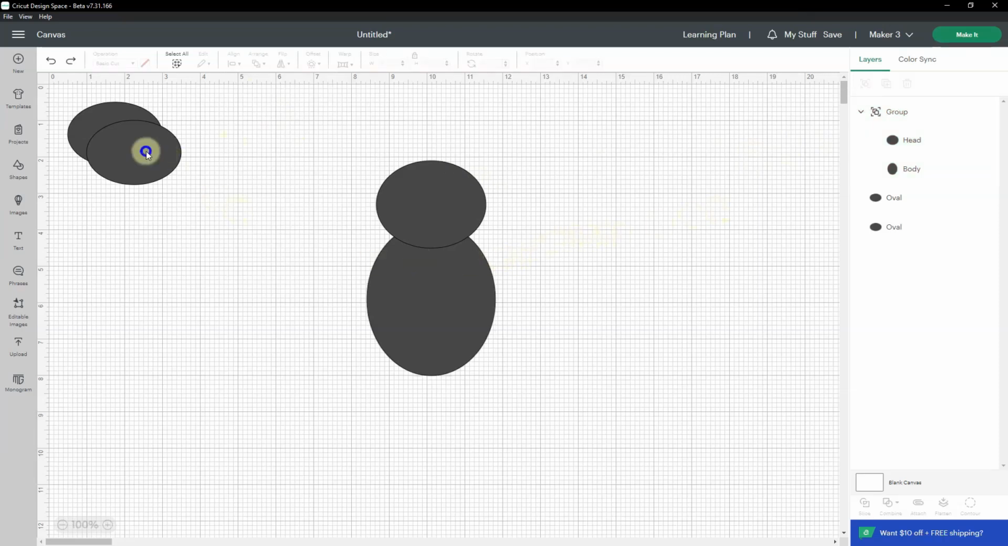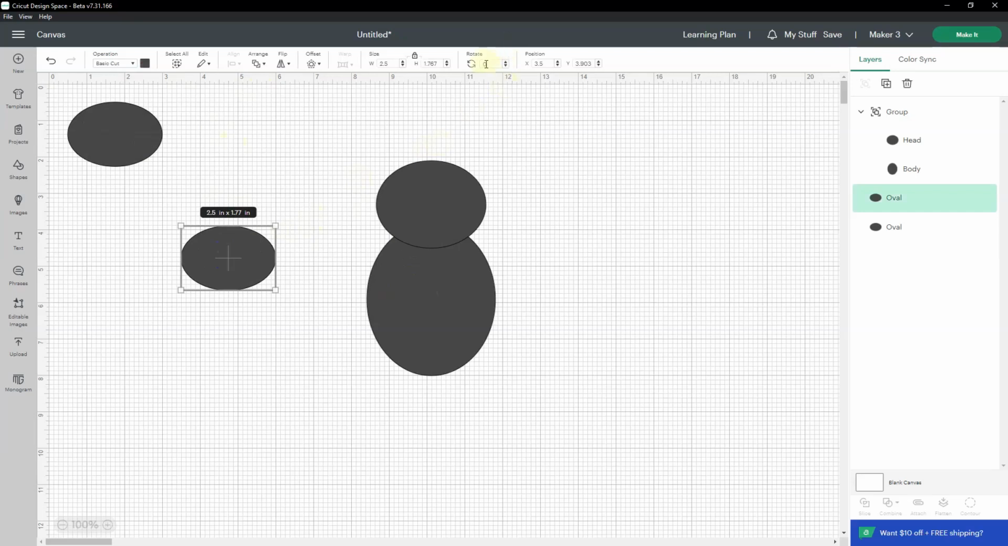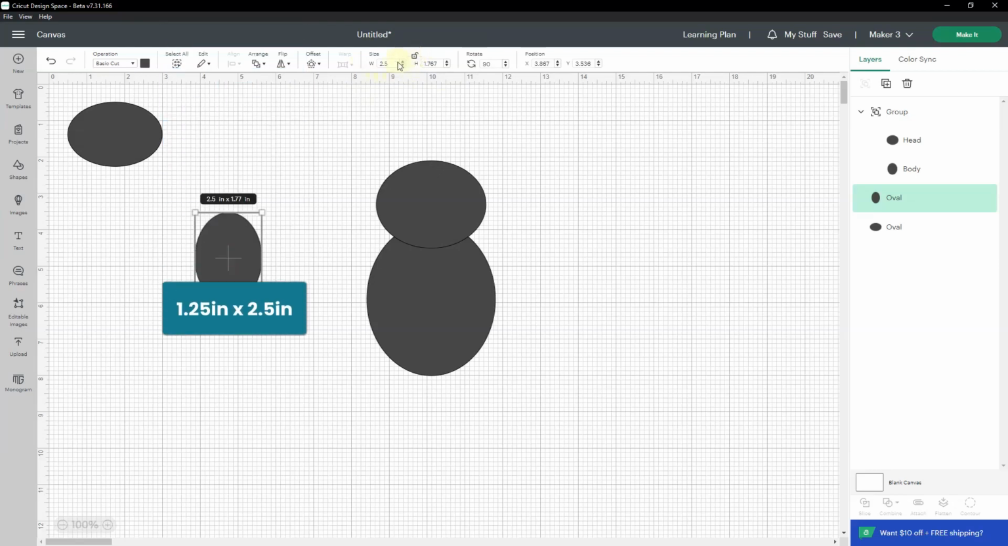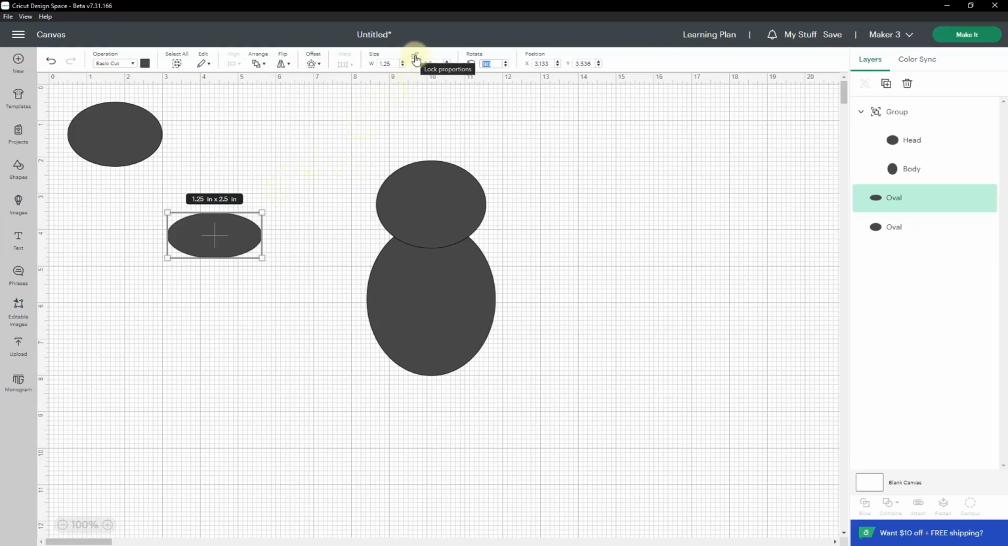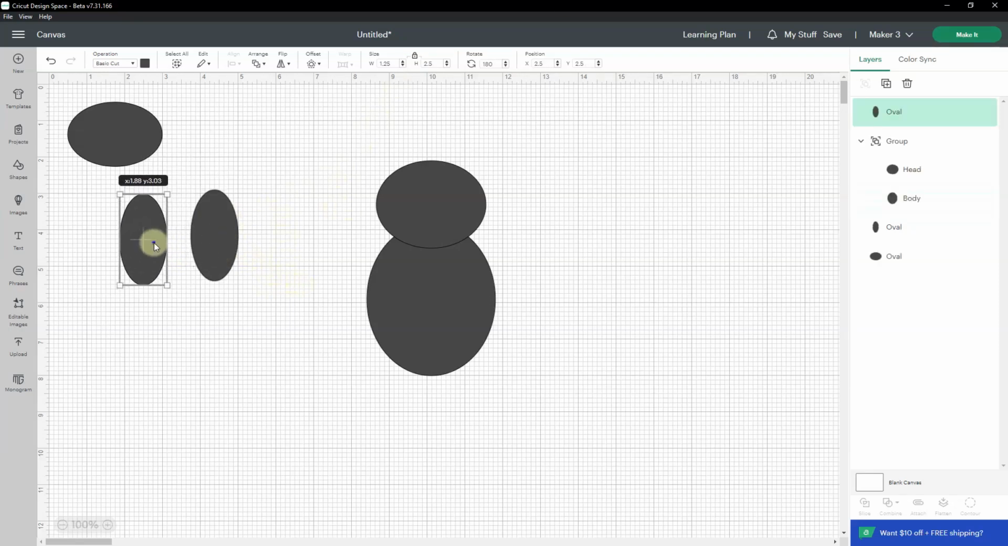Now let's get another oval and flip it 90 degrees. I'll go up to rotate, put in 90 and hit enter. Now let's change the size. I'm going to go up to size and unlock the proportion. My width is going to be 1.25 and my height is going to be 2.5. Looks like I've got to rotate this thing again, so I'm going to lock my proportion and rotate it one more time. I'm going to duplicate this, and this is going to be my left ear and this is going to be my right ear. These are my bunny ears.